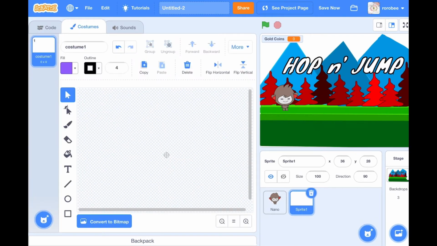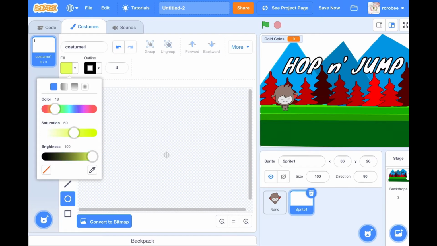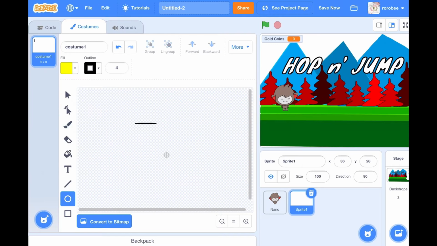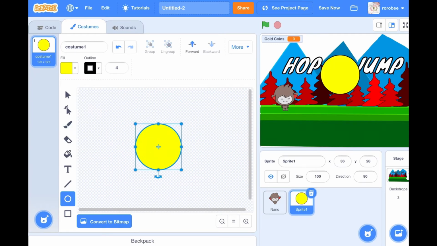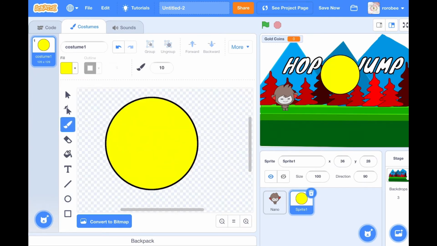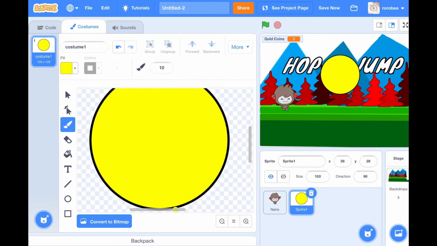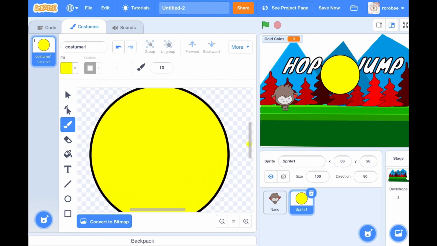I'm going to make my new sprite a gold coin for my main character to catch. So all you need to do is select the circle option at the bottom and fill it with the color yellow. I'm going to be drawing a star on it, but it's your choice. You can do a line or like a dollar sign. Your choice.